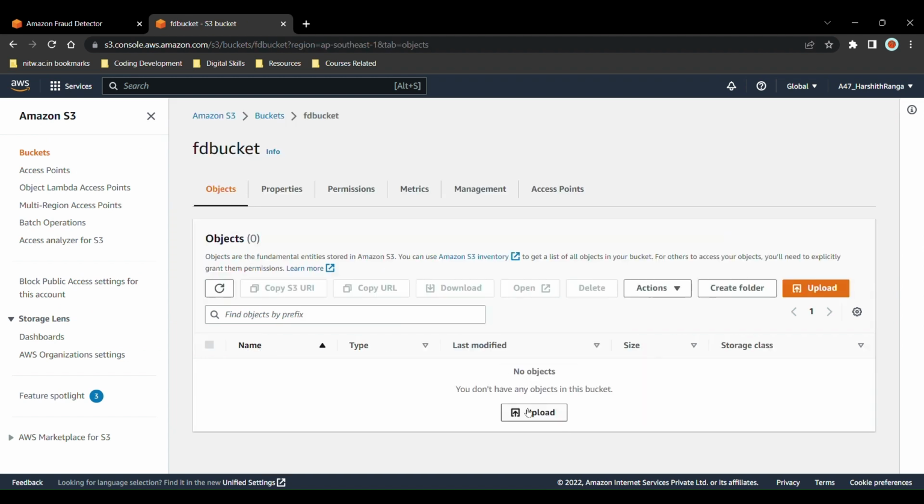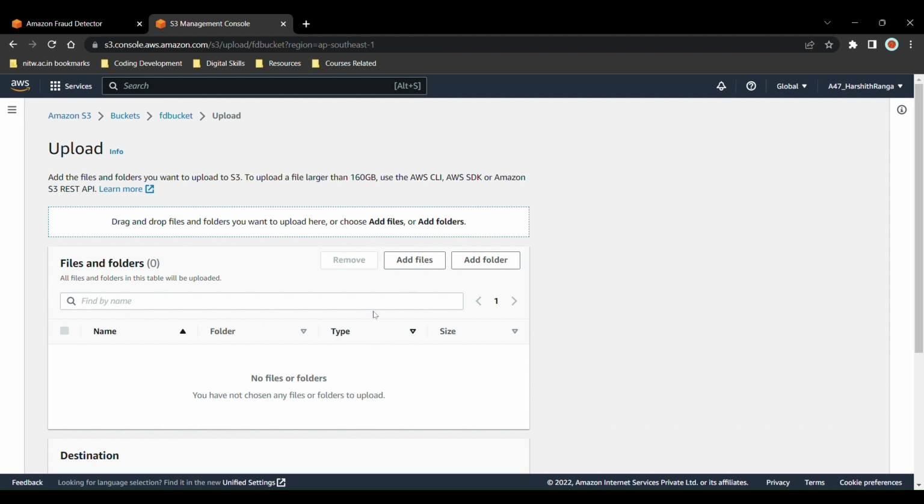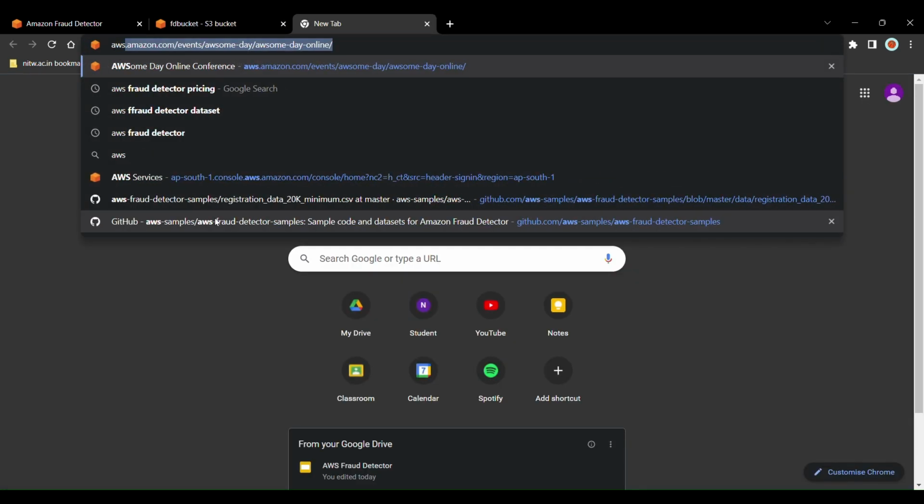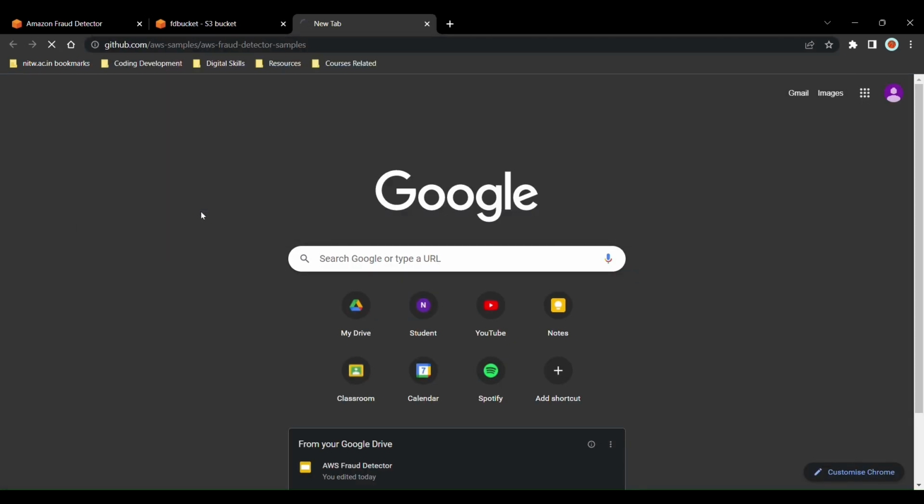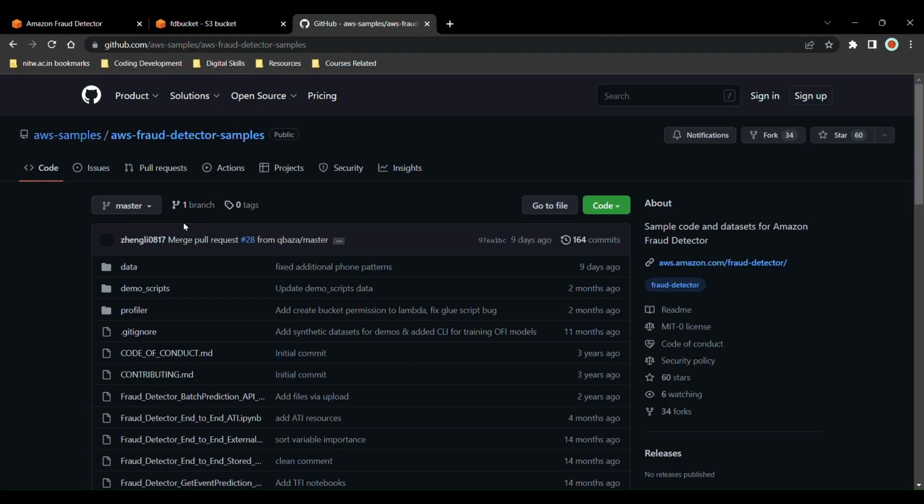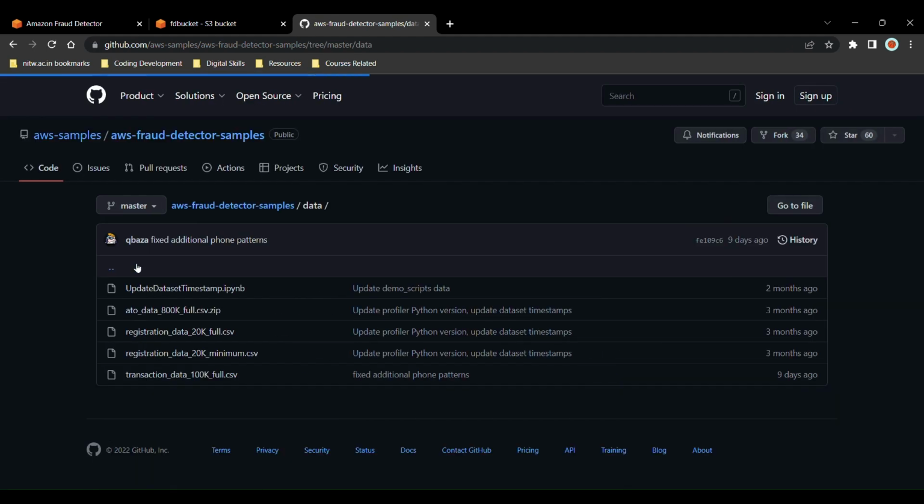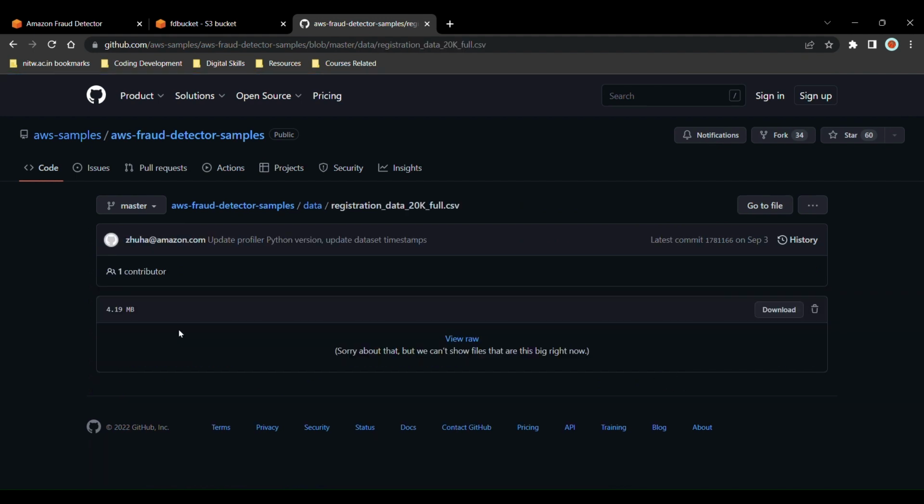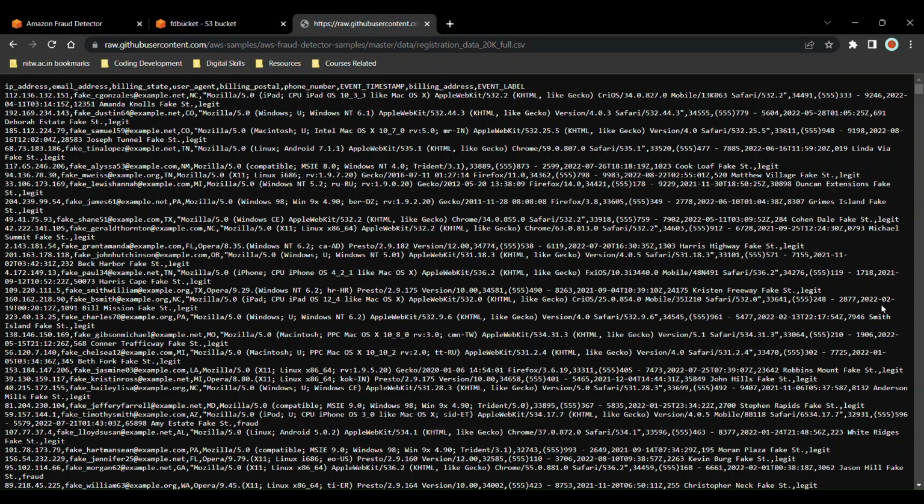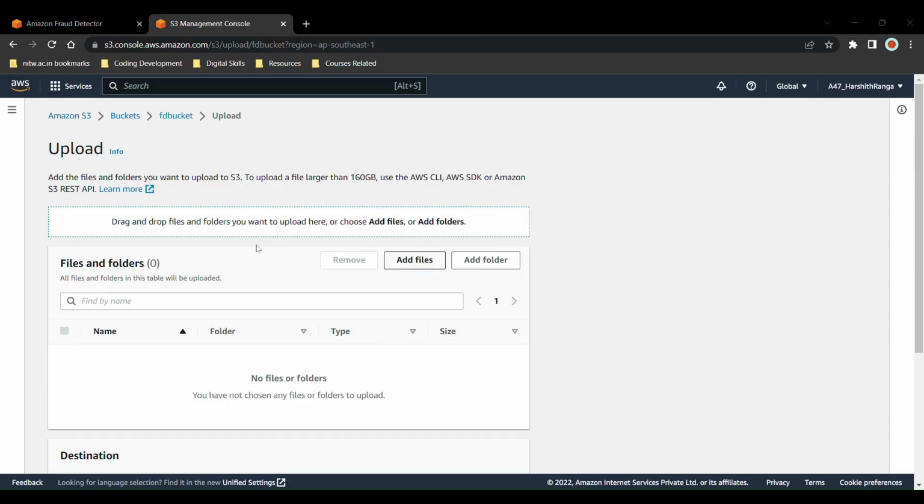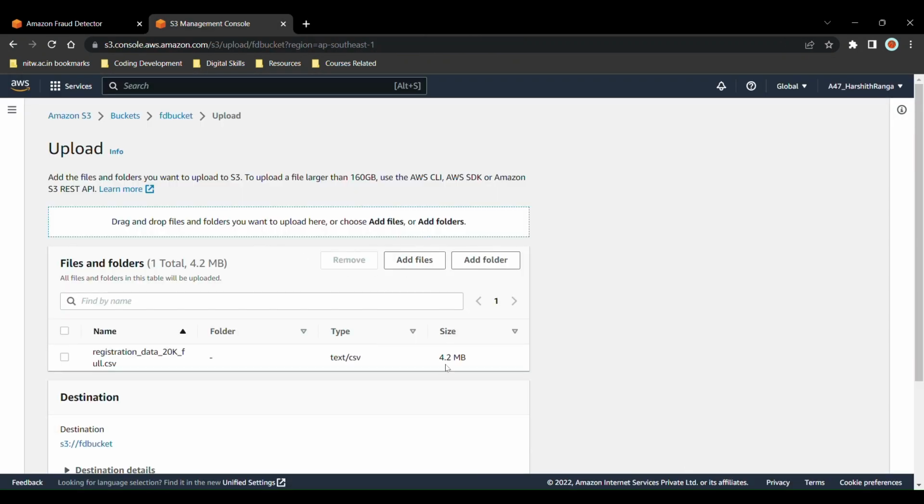Let me open this now. As you can see, there are no files uploaded in it. Now I'm going to upload the files. Where am I going to upload them from? The files are from the AWS Fraud Detector samples, which I found on GitHub, which are the samples provided by AWS itself. As you can see, I've just opened the raw data on GitHub, and it contains IP address, email address, billing address, and all such kinds of data.